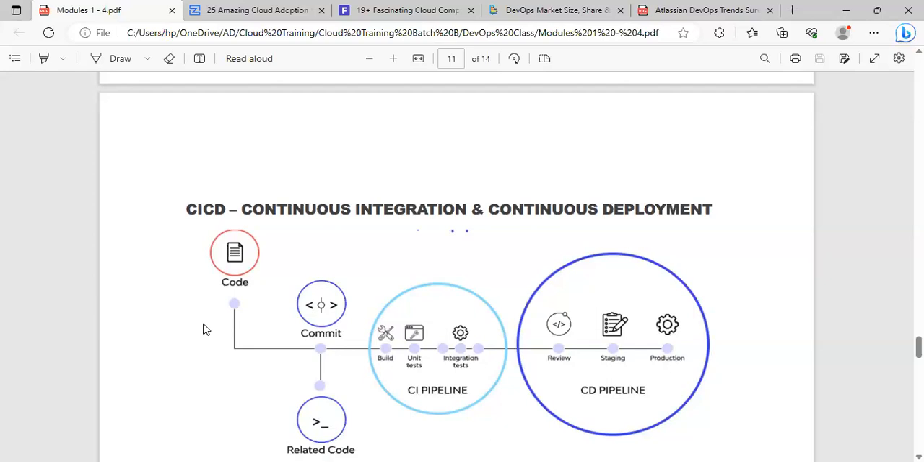Now, before we even go there, let's try to simplify this process. Continuous integration, continuous deployment. What does it mean? Let's use a simple example of a factory where they produce bottled water. The factory, of course, will have tanks where they have their water, and then that water is going to go through purification processes and all this kind of stuff.